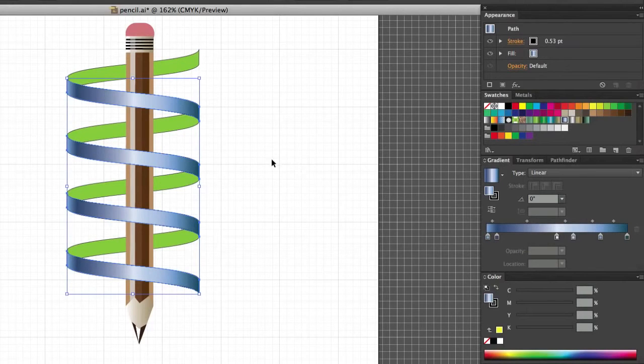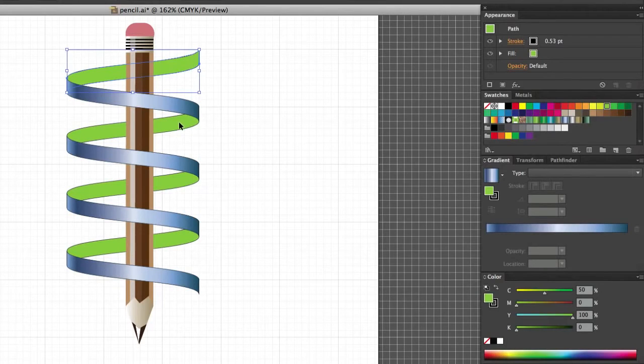Okay, it looks kind of a ribbon color, doesn't it? And then if we select all the back ones, rather than use the same gradient, you could use it, but I don't know, let's just try something a bit different.